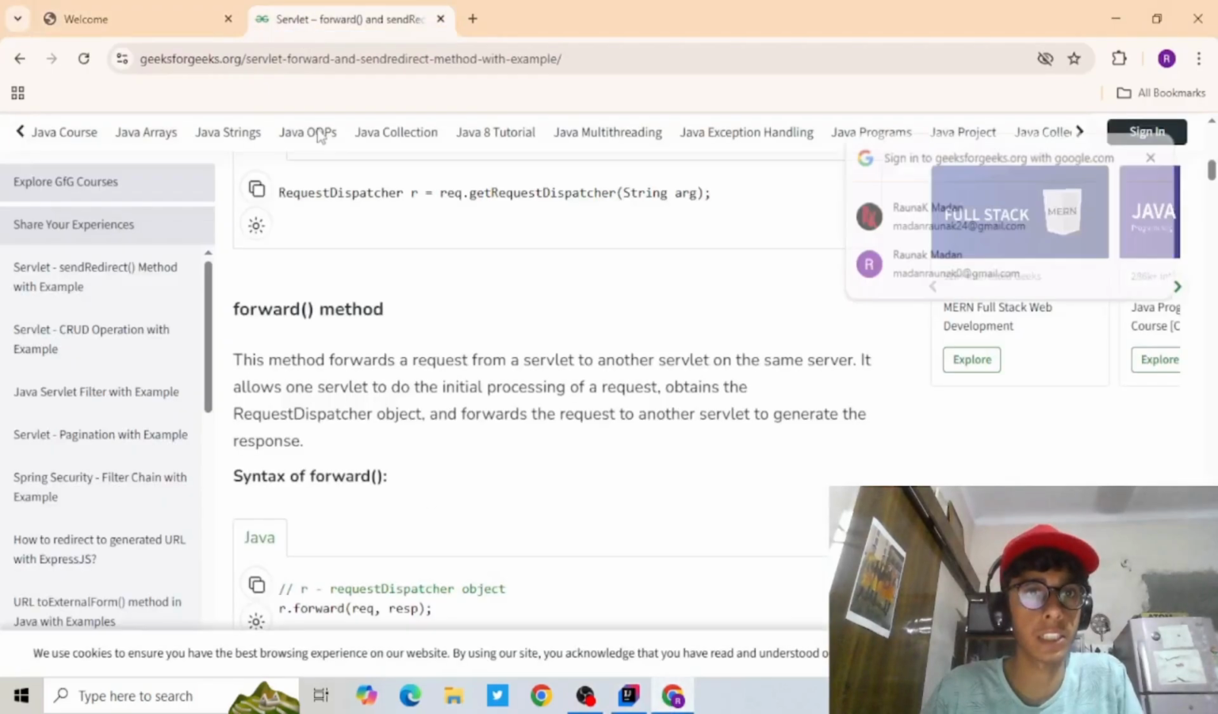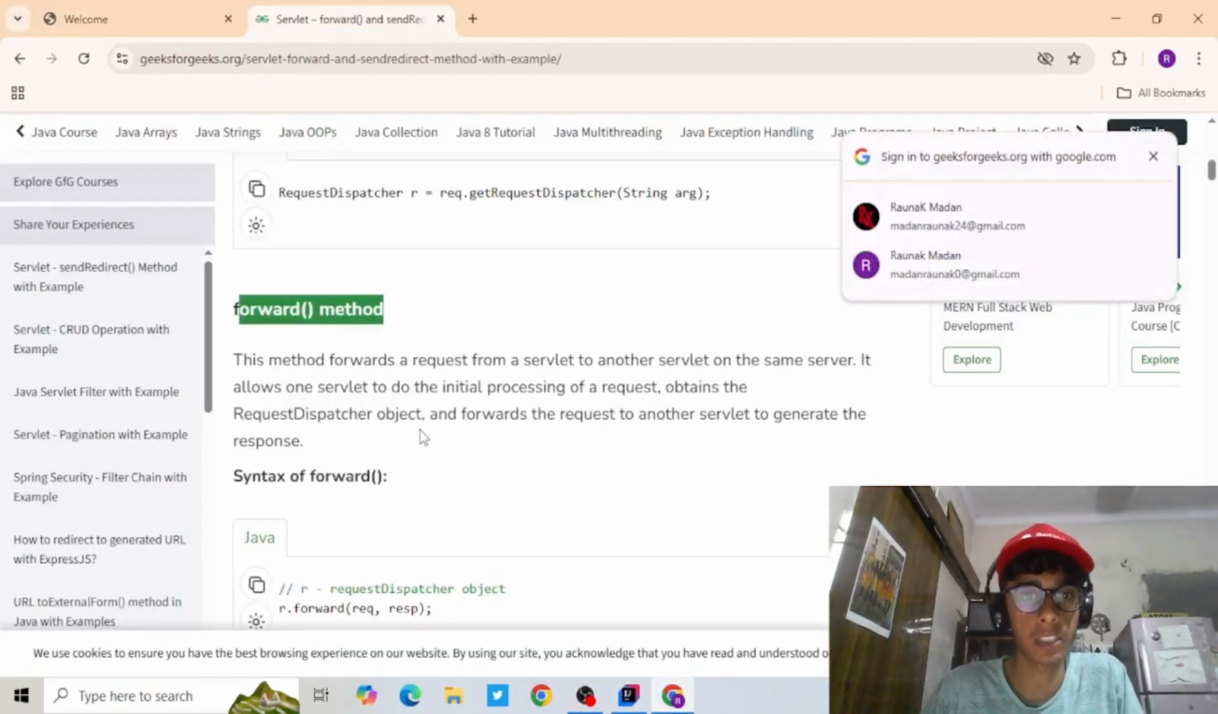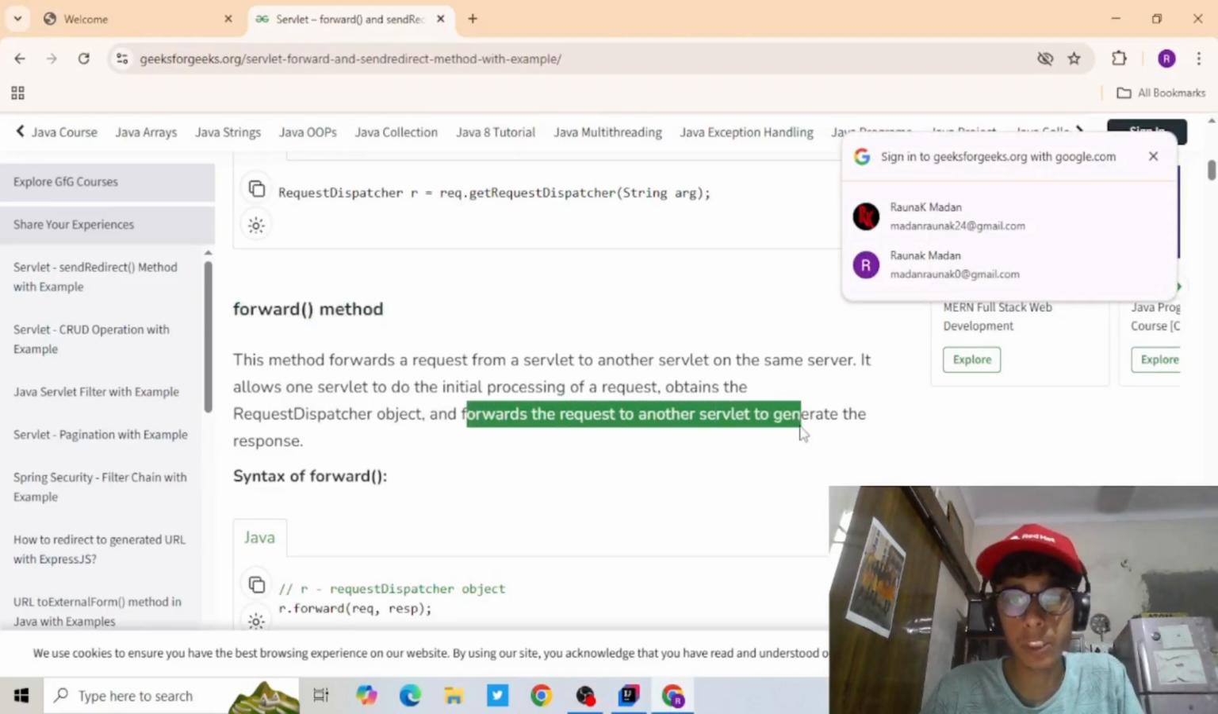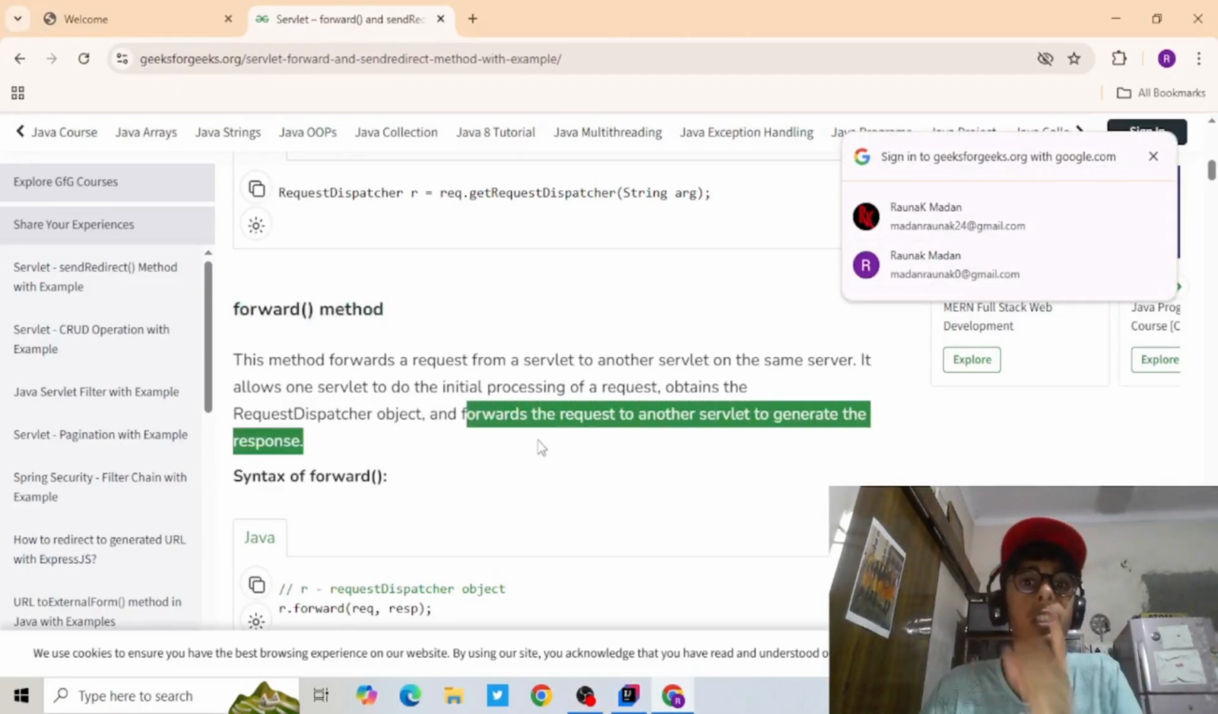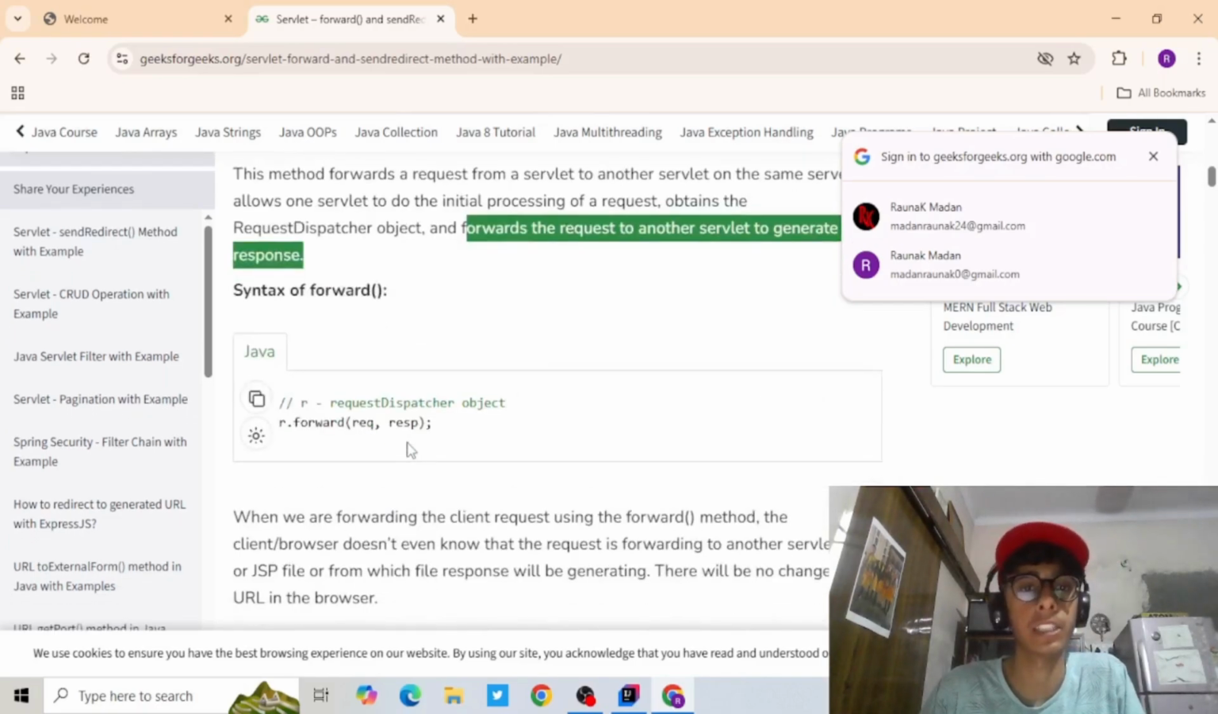As we can see here, this is the forward method. It forwards the request to another servlet to generate the response. So this response was generated by index.jsp, not login.jsp. It simply forwarded the request without the client even knowing that the request was forwarded.